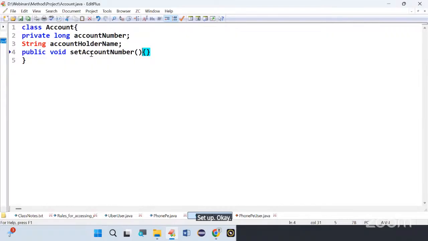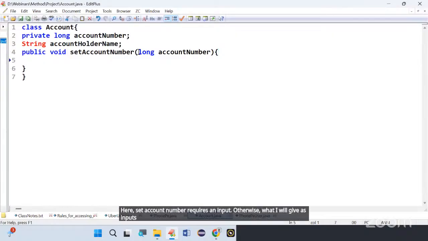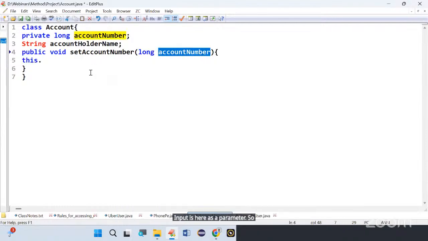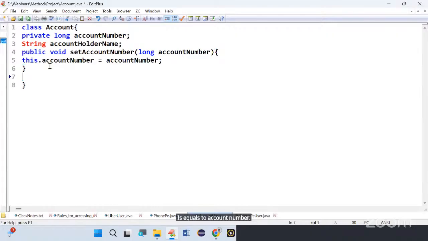Okay. Now here, set account number requires an input. Otherwise, what will I assign? So that's the reason input is here as a parameter. So this.accountNumber is equal to accountNumber. Setter is done. Similarly, if you want, you can design set account holder name, no issues at all.